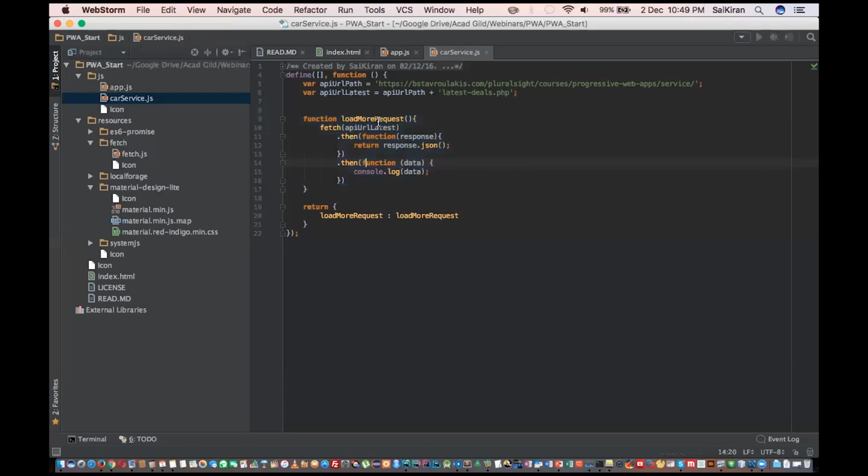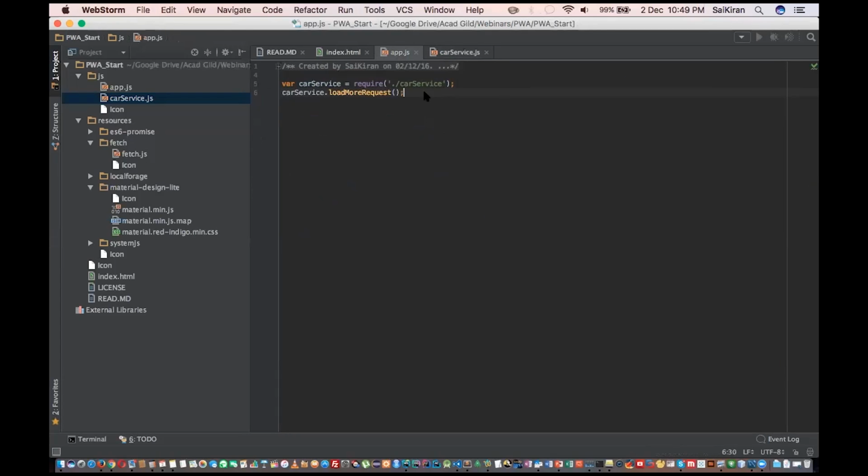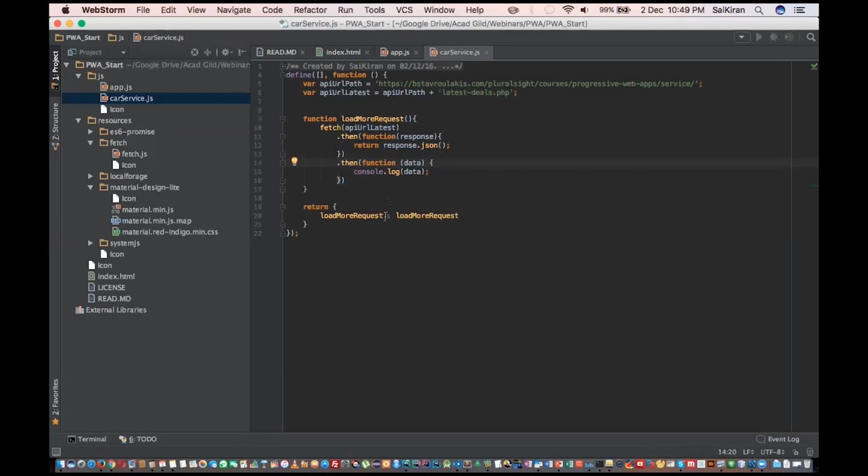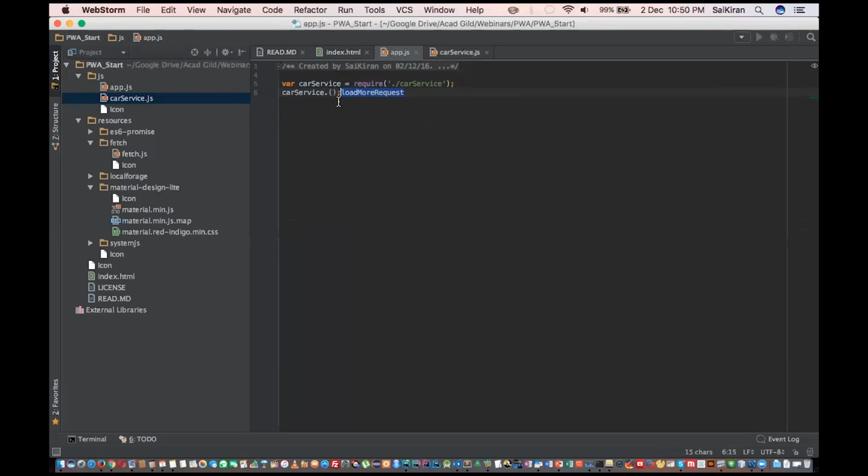Now, if there is another JavaScript that is using this service, then it has to invoke the method that is exposed by it. So I'm coincidentally calling the load more request method as load more request method. Remember, you need to return a JSON from a module. So if there is any other JavaScript that is trying to access this car service, in that case, you can create an object of it and call the exposed method of it. Is that okay? Are we good until here? Any questions?